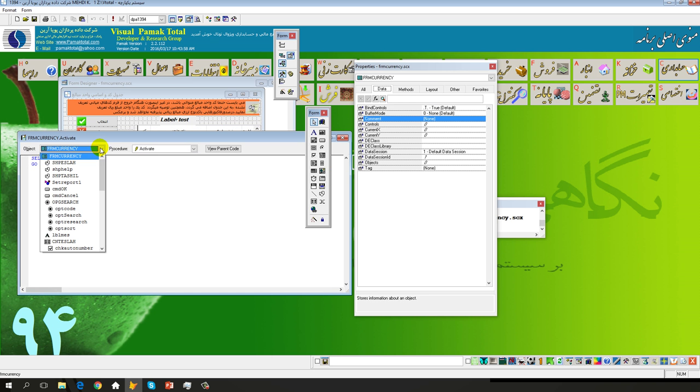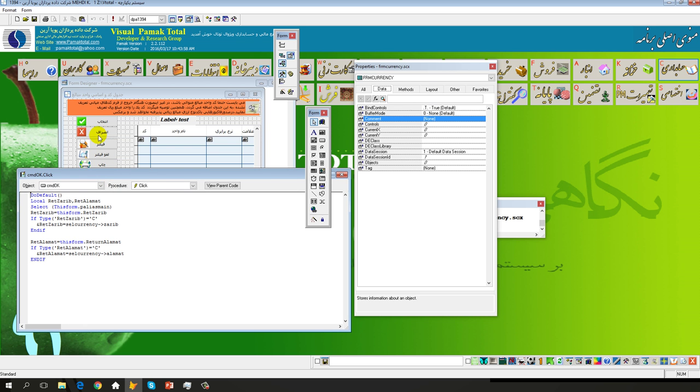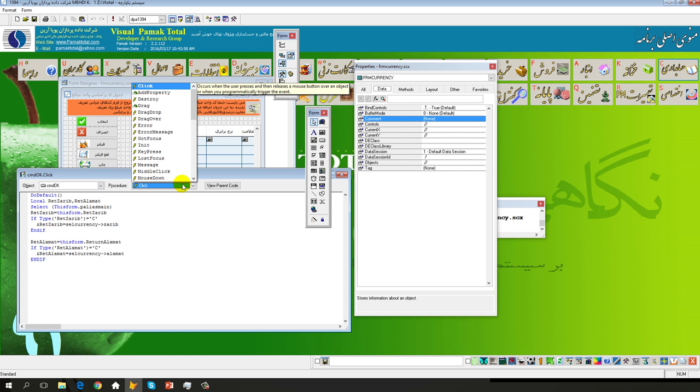Here is a form. I named it FRM currency, and here are the objects in the form, for example, command OK or command cancel. If I choose the command OK, on the click, I wrote some code here. And for this command, I can choose another method: initial, key press, got focus, drag in, drag out, and others.